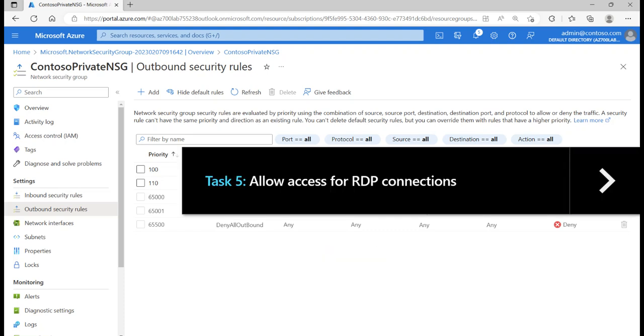So let's jump to number 5, allow RDP connections. In this task, just try to understand, you will create an inbound security rule to allow access to remote desktop RDP connections. Keep in mind, this rule will override a default security rule that denies all inbound traffic from the internet. So the remote desktop connections will be allowed to the subnet so that the connectivity can be tested later.